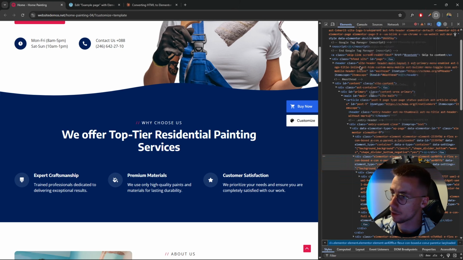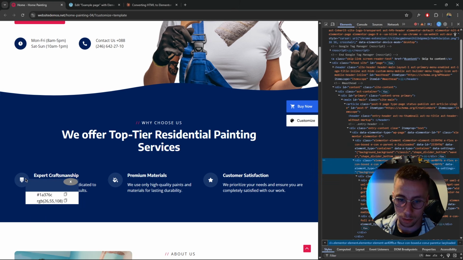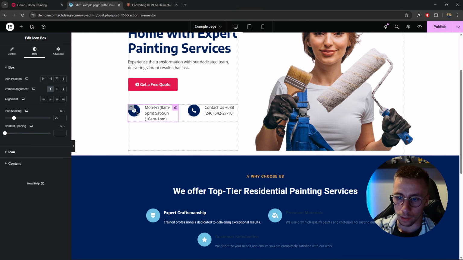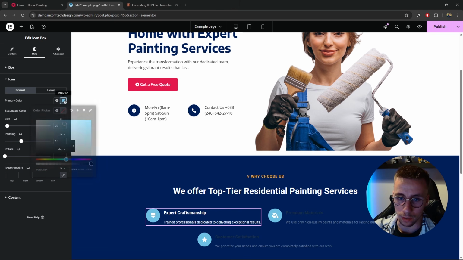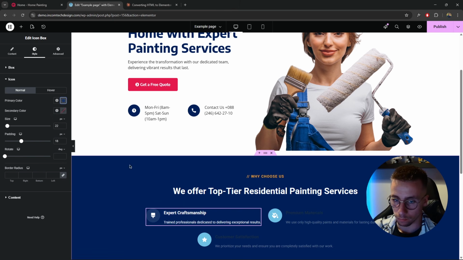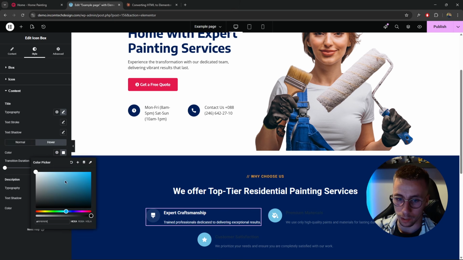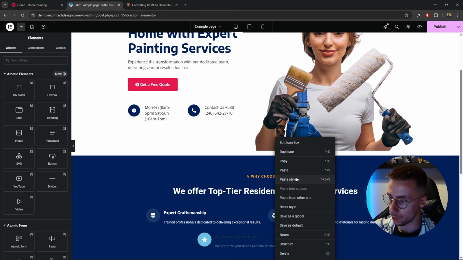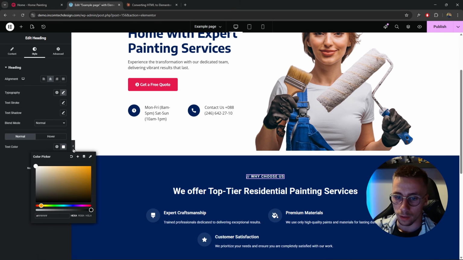I also have a color picker enabled. So I'm going to say pick color, and copy over this color. There we go. And make this icon's background that color. When I hover over it, I want the color to be white. So I'm just going to copy and paste the style right there, and make this one white as well.